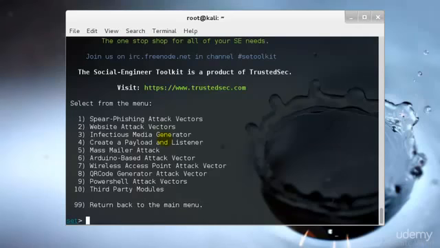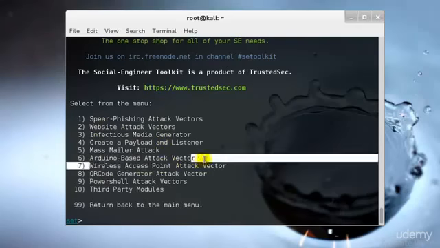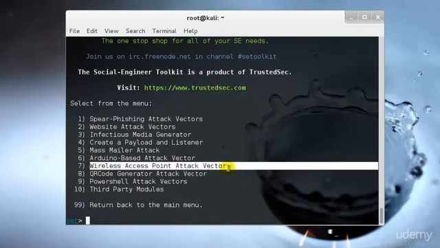Android device. And then we have the wireless access point attack vector, where you create a fake access point. People think that you're someone else, as you try to impersonate someone.